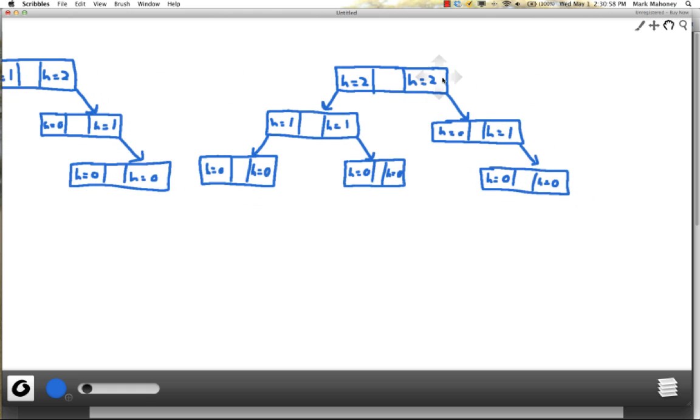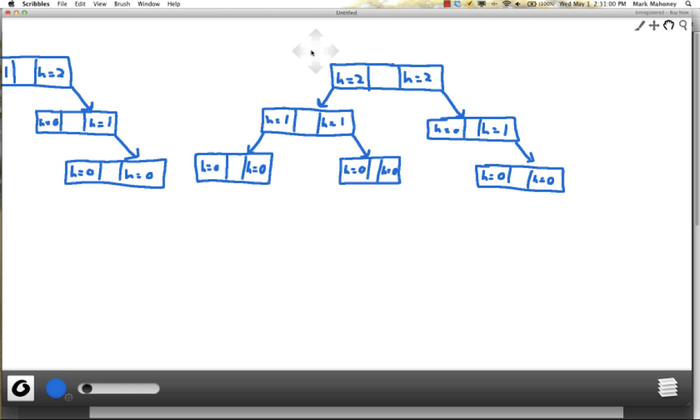Here's another tree that's balanced. Here we have a height of 2. 2 minus 2 is 0. 1 minus 1 is 0. 0 minus 0 is 0. All of these are balanced here. 1 minus 0 is 1. That's okay. This one's still balanced. All those are examples of balanced trees.